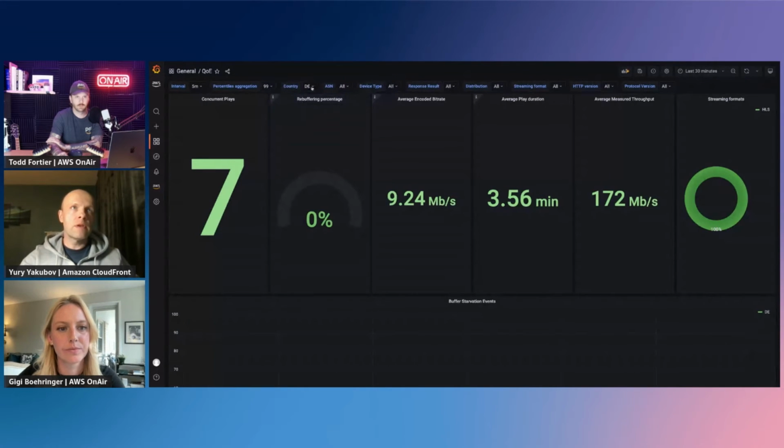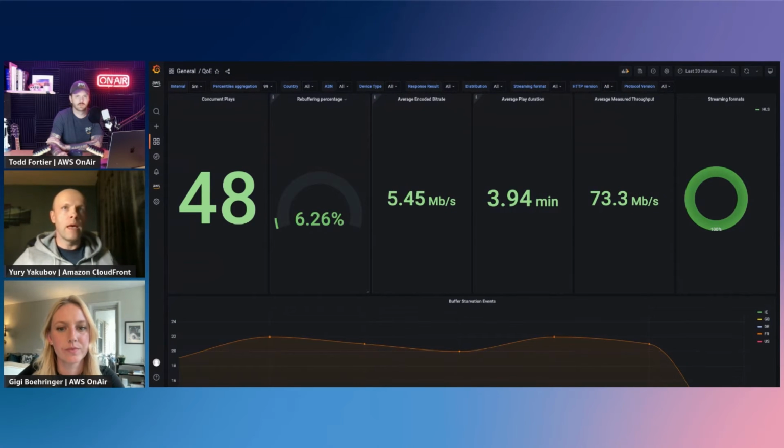Also, I have device type and some other variables. But if we get back to the global view, for all countries, then you can see that I actually have a problem, right? My service is not doing well. Some users are struggling to download my content. This 6% is a pretty high number. I would say ideally it should be 0. And the question is, okay, what's actually causing it?